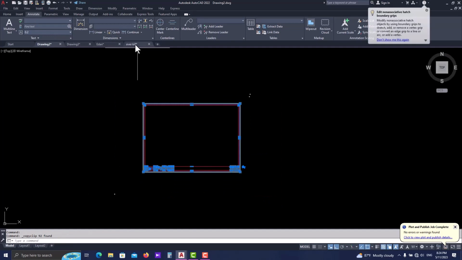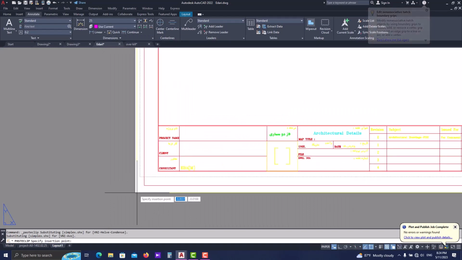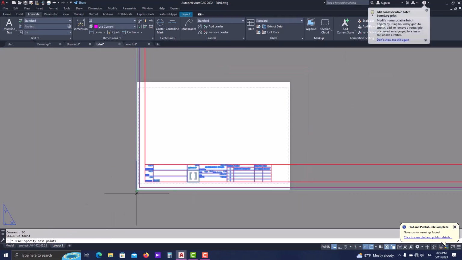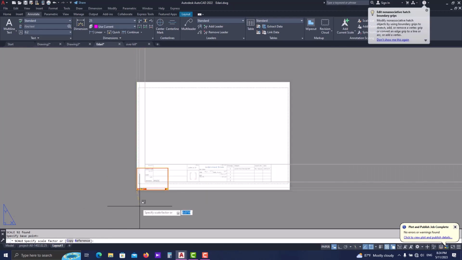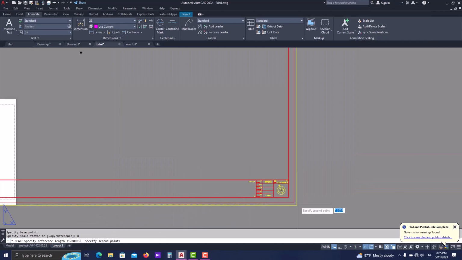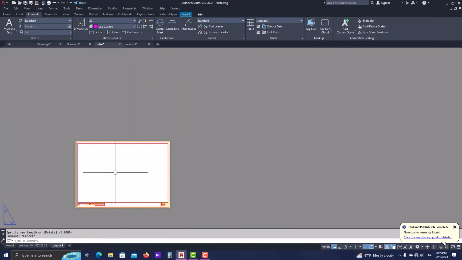Now if you want to use the same sheet again, you can go here, select the sheet, copy it, then go back to your layout, Control V, and after that select the entire thing, scale, SC, this is the base point, reference, first point, and second one, and put it here.